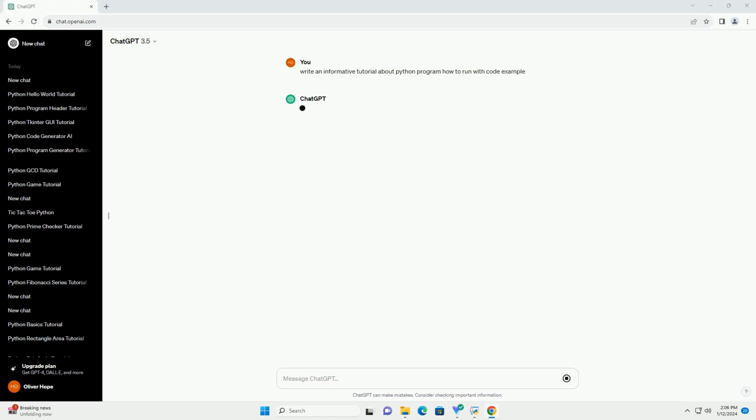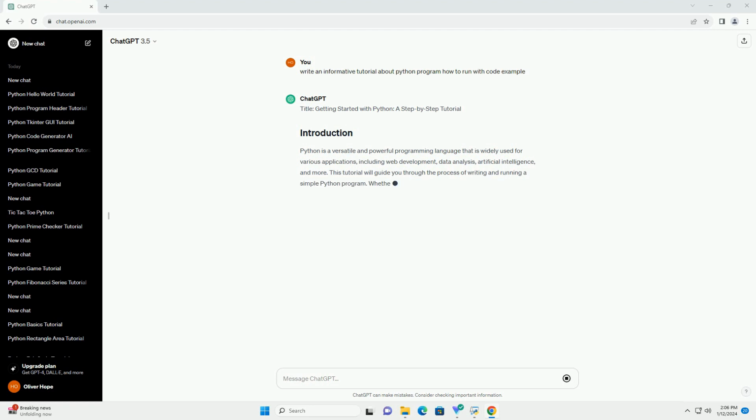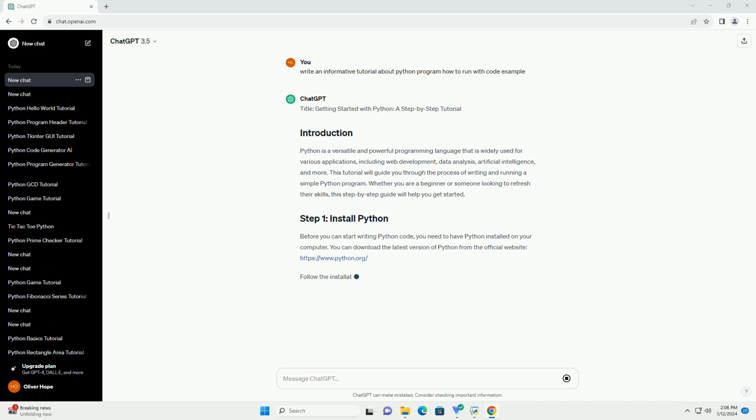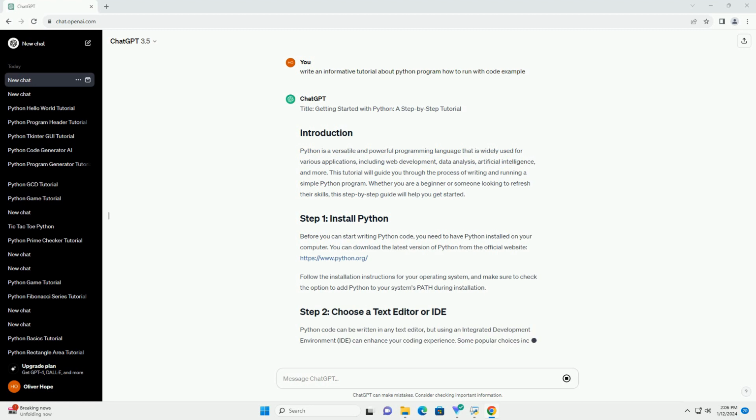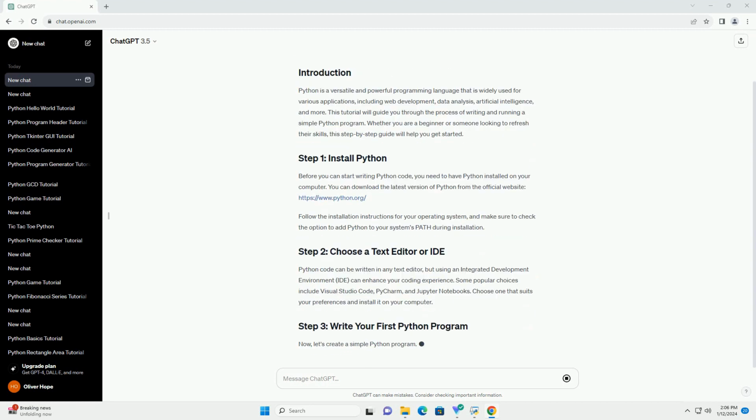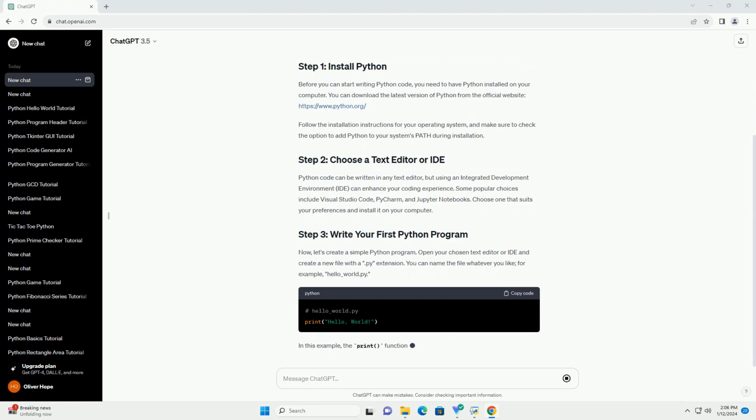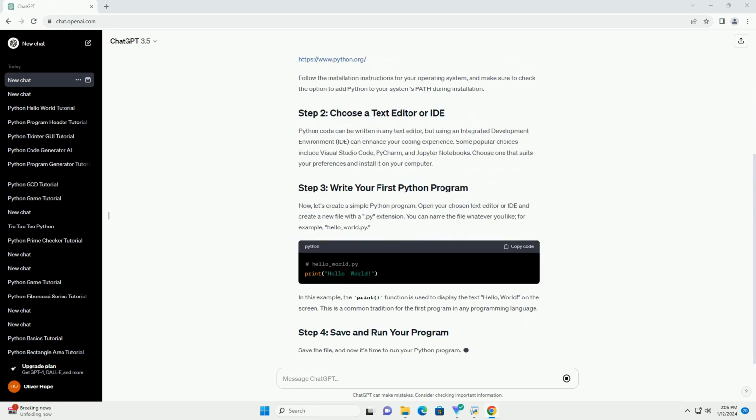Title: Getting Started with Python, a step-by-step tutorial. Python is a versatile and powerful programming language that is widely used for various applications, including web development, data analysis, artificial intelligence, and more. This tutorial will guide you through the process of writing and running a simple Python program. Whether you are a beginner or someone looking to refresh their skills, this step-by-step guide will help you get started.